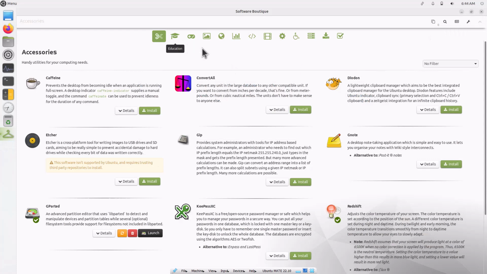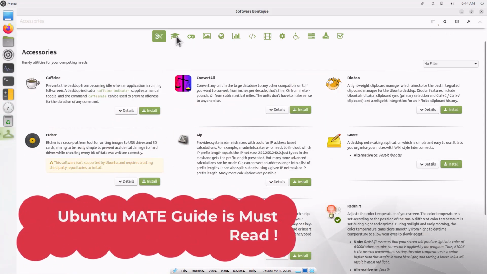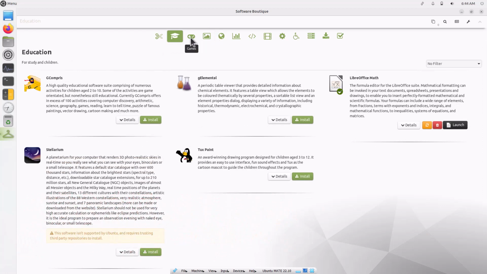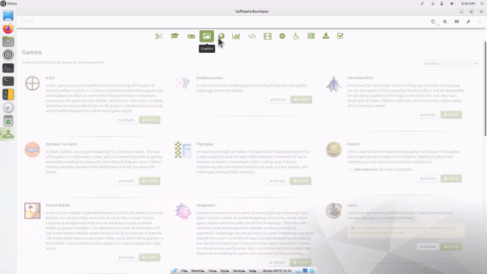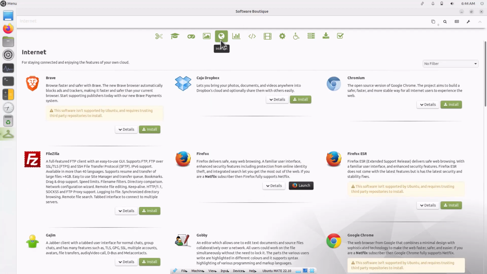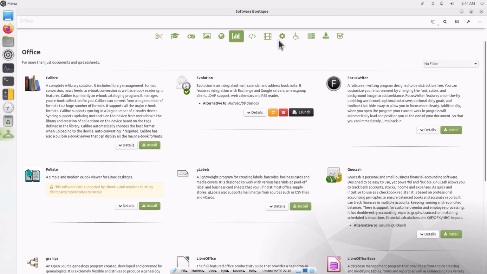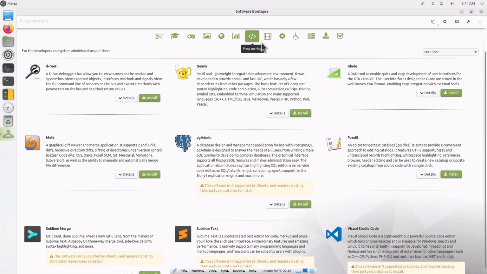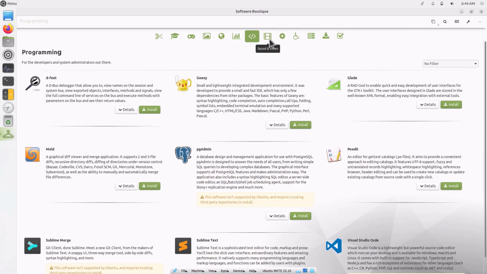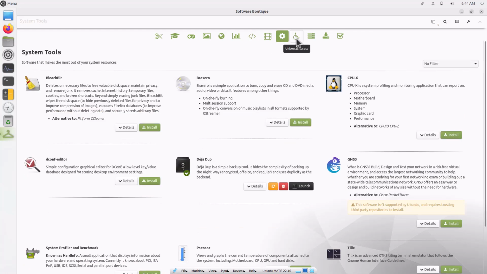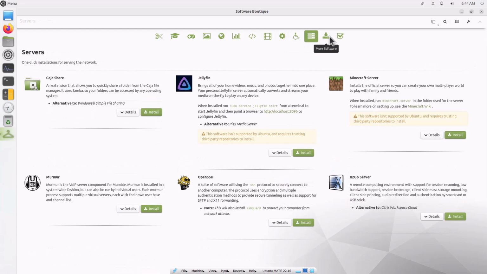Talking about the Software Boutique, you can see Education, a lot of things in Education. And some Games and Graphics. You can see Blender, 3D animation maker, Darktable, photo organizer. Internet, the Brave browser, a great privacy browser. The Office suite, Calibre, ebook viewer. You can see a lot of things you will get, and by updating and upgrading your system you will get more software. Sound and video. So this Software Boutique is pretty impressive, a nice collection of software.